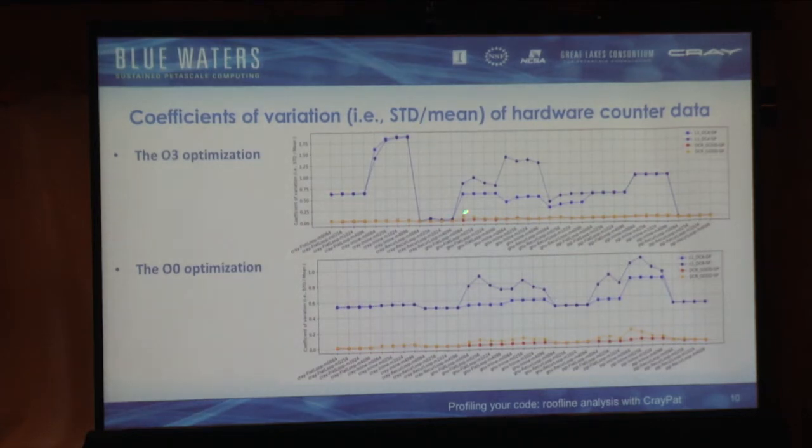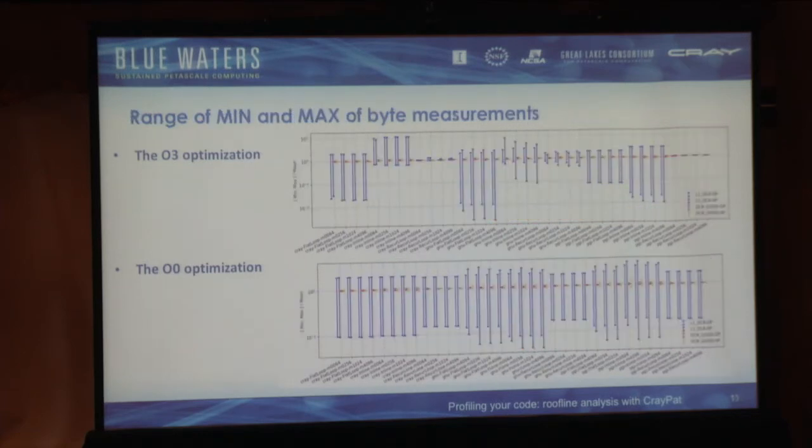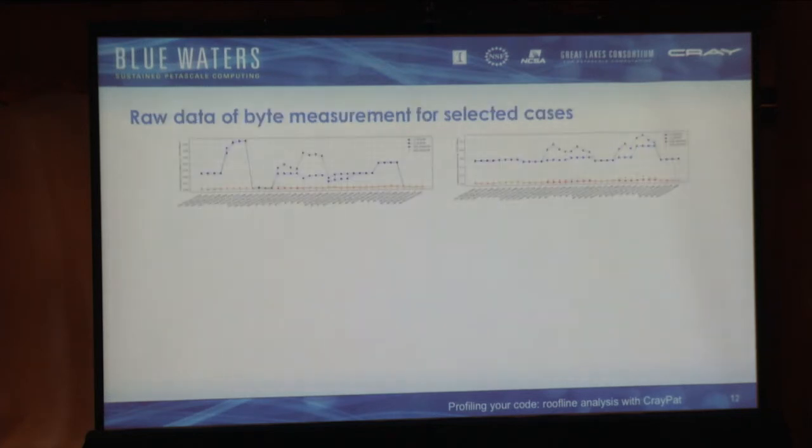The blue lines represent the L1 DCA-based measurement for single precision and double precision. The red and yellow ones show the DC_refill-based measurement for single precision and double precision. From this result, we can say the DC_refill counter shows very precise results. We still don't know whether this is correct or not, but we can say the precision is very nice. And this is the same data in a different representation. This is just the span of the minimum and maximum. In the optimal case, this span should be very, very small. So we want to look at a couple of cases to see what's going on.